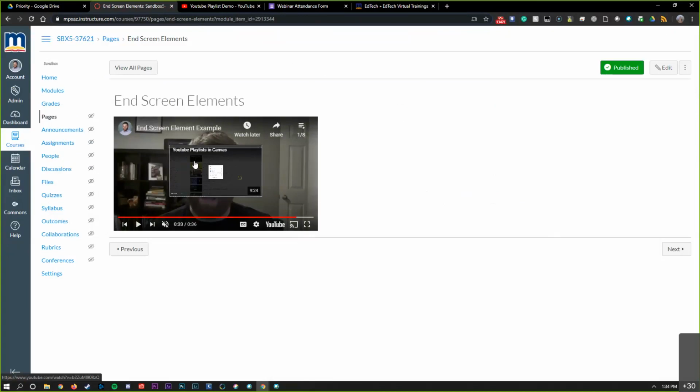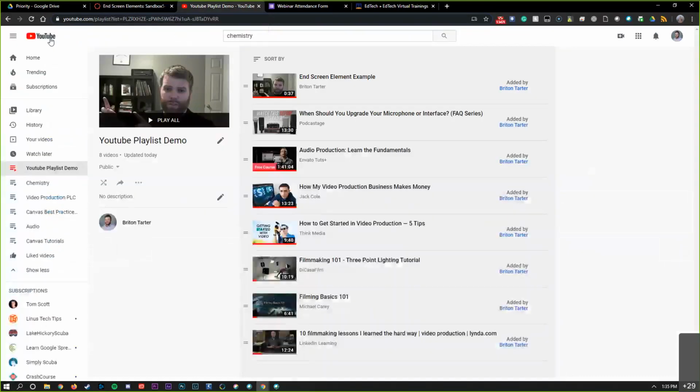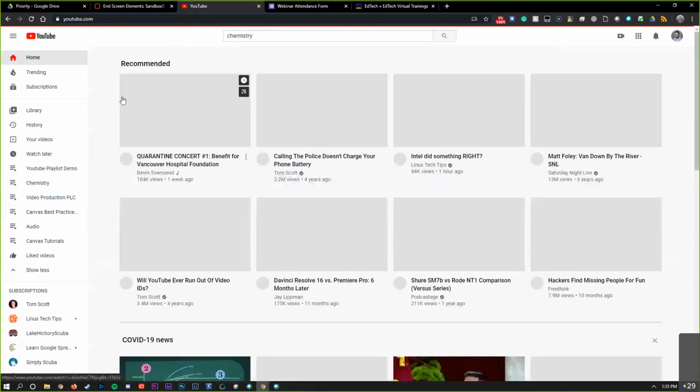If they click on it, it will open it up and send them to YouTube, but it could be maybe a fun way to get them started, and you just hope that they come back to Canvas. So if that's something you're kind of worried about, I would certainly avoid using end screen elements, but here's how you make them. So I'm going to start fresh from YouTube.